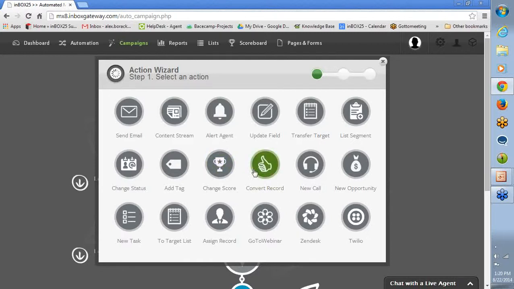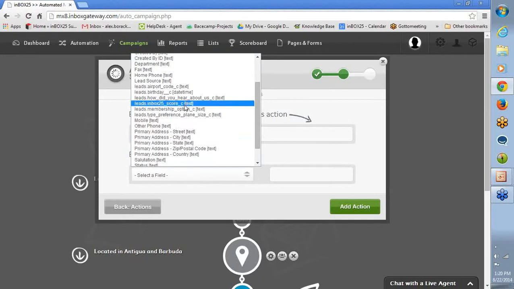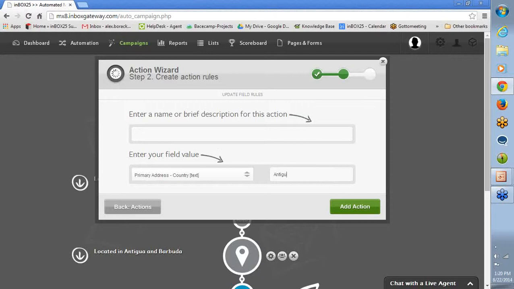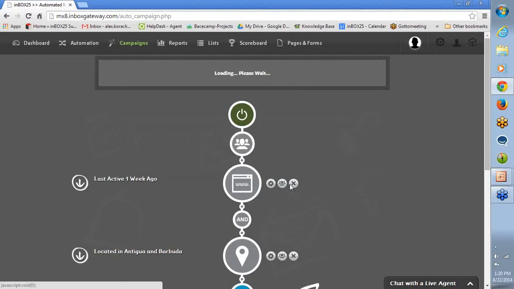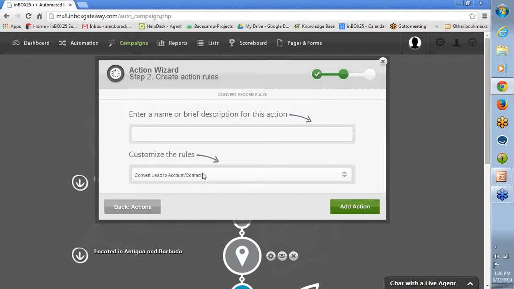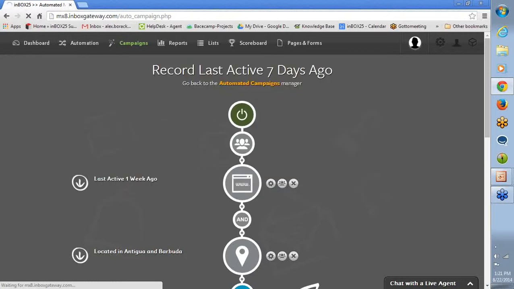And let's say we want to update a field of Sugar. So we'll go down to our primary address country, and let's just fill that in with Antigua. Let's add one more action. And let's say we'd like to convert the record. So we'll convert it to an account/contact. Perfect. So let's go ahead and end the campaign.